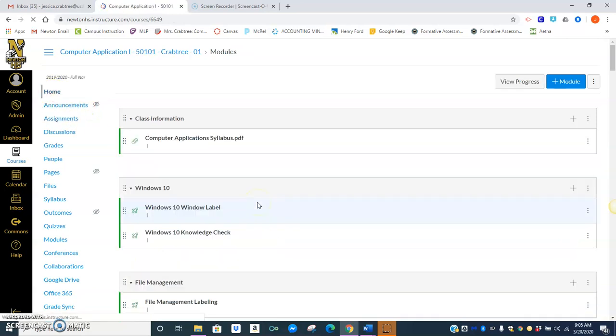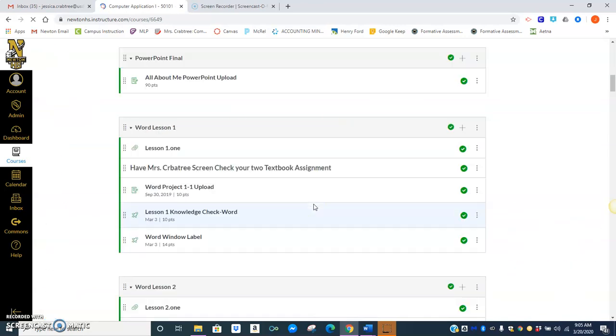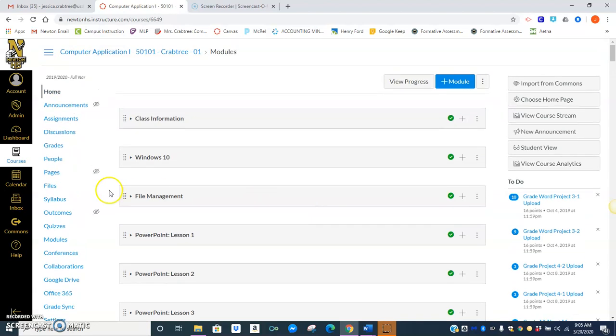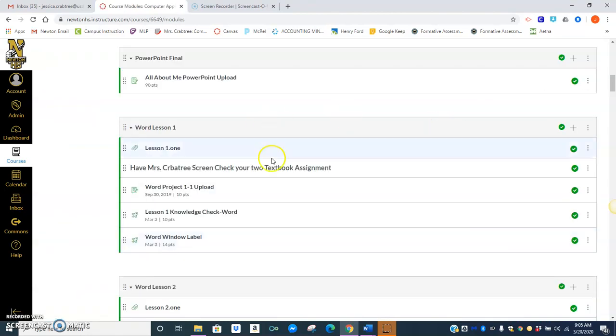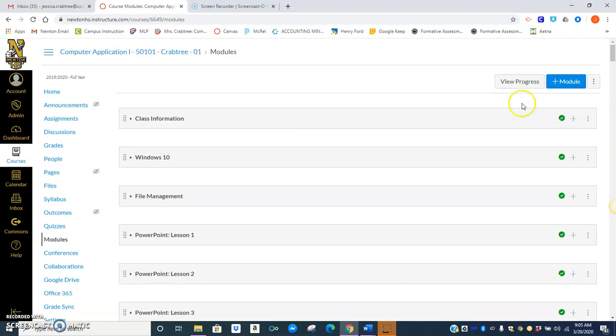So on the home tab over here, I have this set up into modules so that way everything is in one place for them. I have it set as my home screen. You would also click on modules here to the left hand side and it would be listed there too. But to add a module, so how I got all these little things here that say like PowerPoint lesson 1 and that stuff, I clicked on plus module right here at the top.